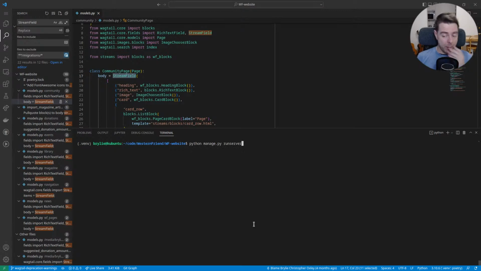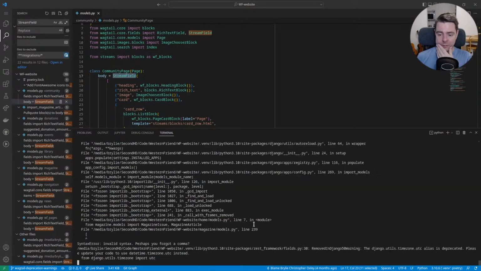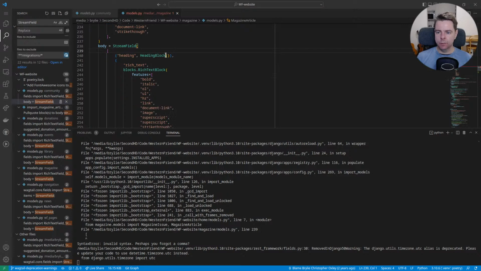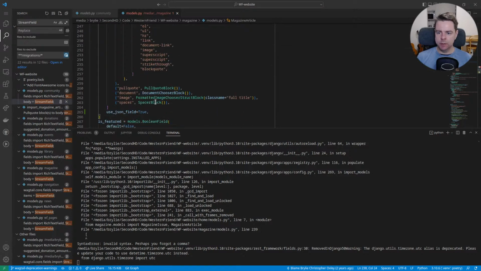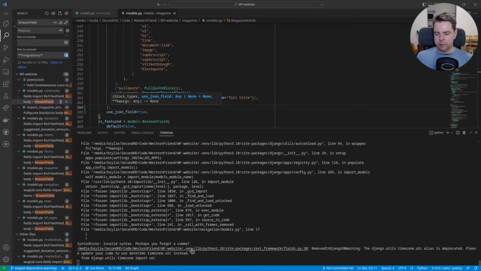Actually, now it's going to want me to migrate those in. I'm going to have to migrate those in so it can change the field type. And I did introduce a syntax error. Well, I didn't do this repeatedly. Yeah, I did. That's perhaps why they're turning red.